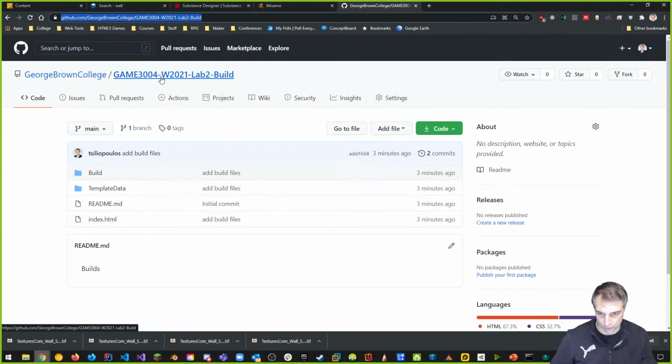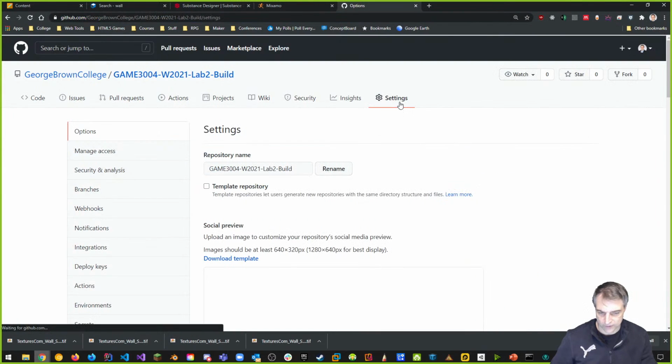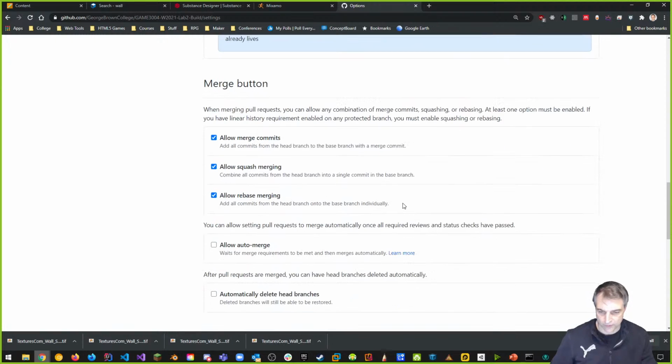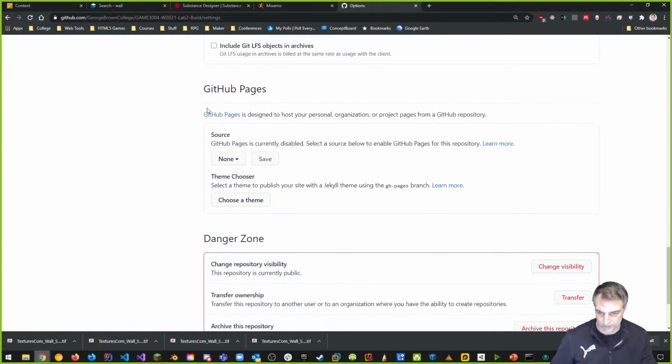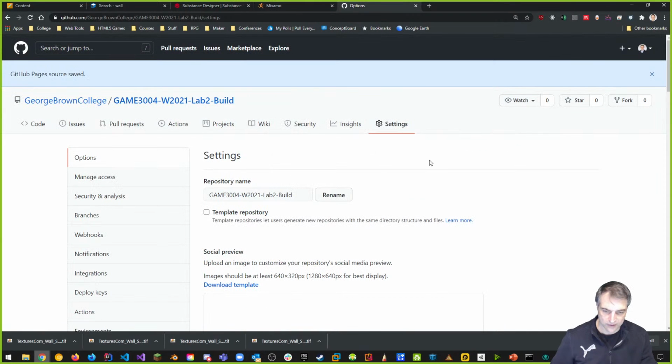That means the only thing inside of your lab2 build is no Unity files, just your build subfolder, your template data, a README file, and an index.html. That's it. So if I go to settings in this folder and scroll down, there's an area that says GitHub Pages, and it's literally just a couple of clicks from here. Where it says none, select your main branch, and click save. Now it's going to take its time to build and deploy this live on the web.